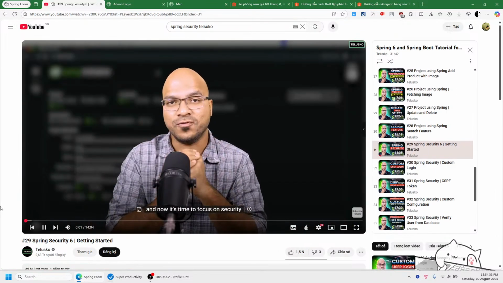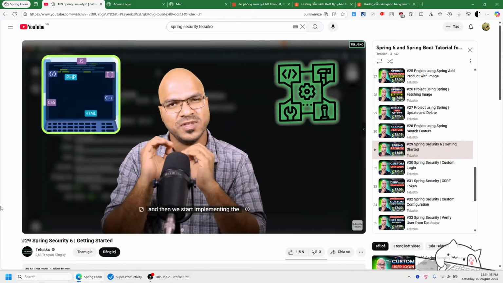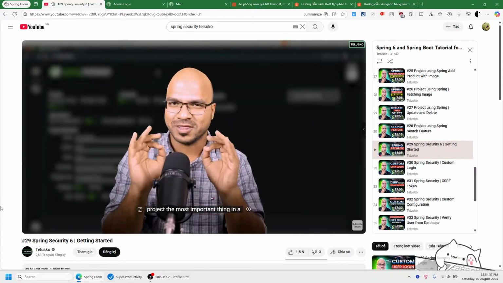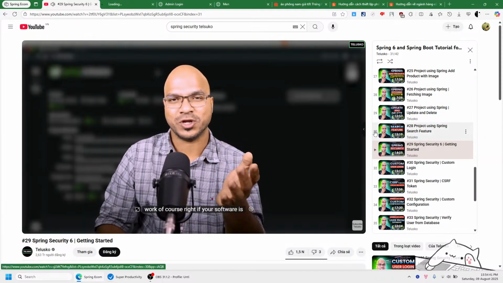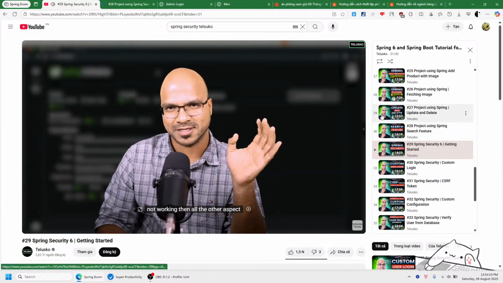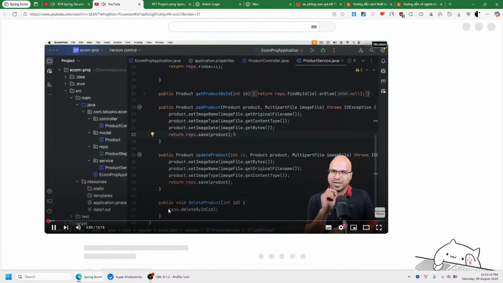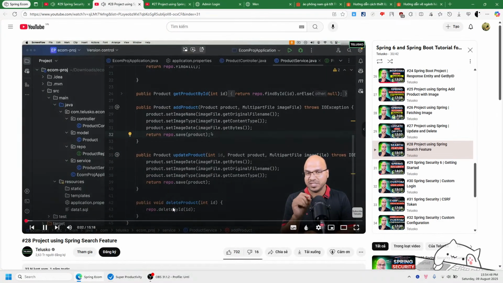And now it's time to focus. We have to learn the frameworks, and then we start implementing the project. The most important thing in a project when you build it is it should work. Of course, right? If your software is not working, then all the other aspect doesn't make any sense. So now it's time to implement the next feature, which is a search feature.